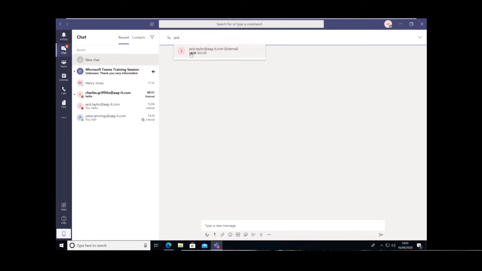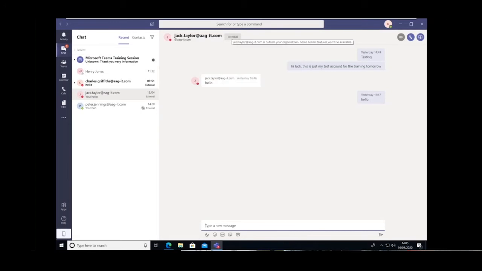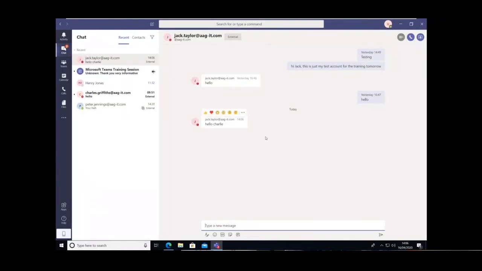So in this scenario, this is our demo environment. Whilst Jack is an AAG employee, we can see in this case he is an external person. Again, Jack could be one of our customers or one of our suppliers. I can also see Jack's presence status from an external point of view. I can see that Jack's busy, as he's attending this training session at the moment, and I can still interact with him, and he can see my presence status, and we can communicate perfectly normally as if Jack was part of this fake company that I've created here.